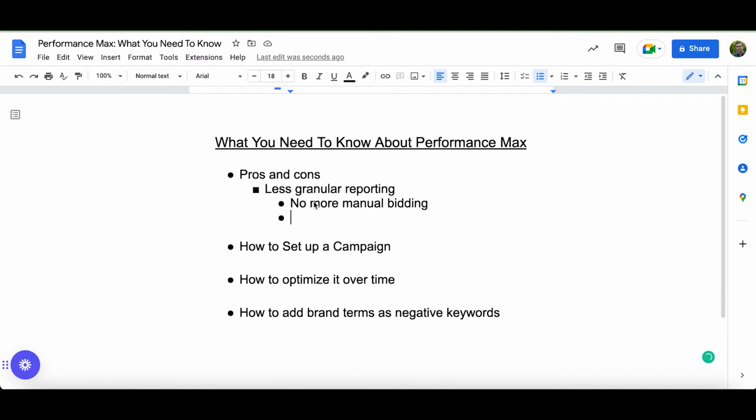Other cons that I see are no direct keyword targeting. Again, this is a con that we've been dealing with in smart shopping and shopping campaigns in general. And because this campaign type wraps a bunch of different other campaign types into one, you're going to be limited by some of the options that you were limited in for shopping campaigns. There's no direct keyword targeting, but there is keyword signaling. There's a lot of signals, what they call, you can give to the campaign, the algorithm that's going to be deciding how much to bid.